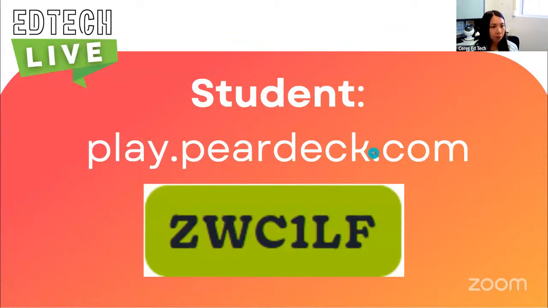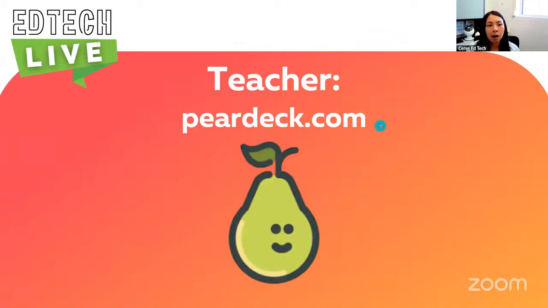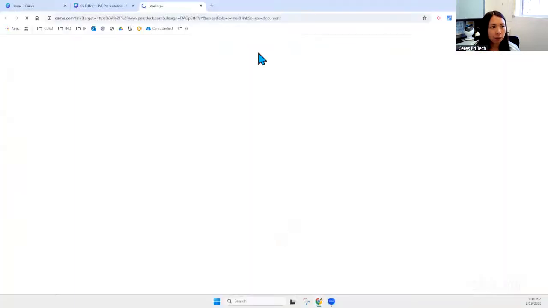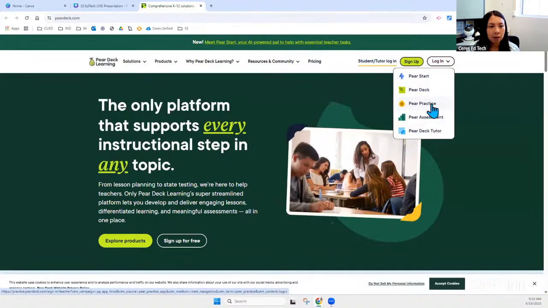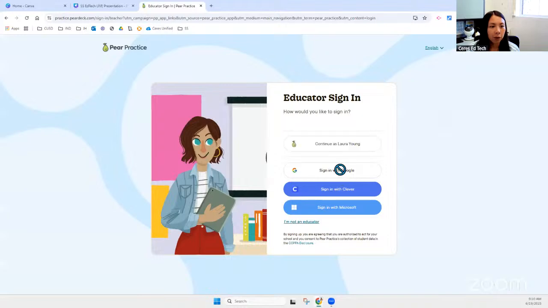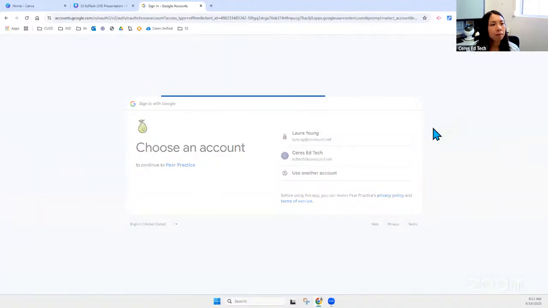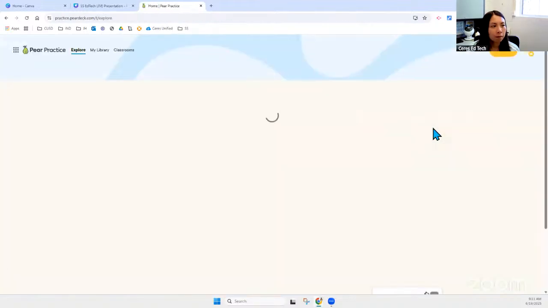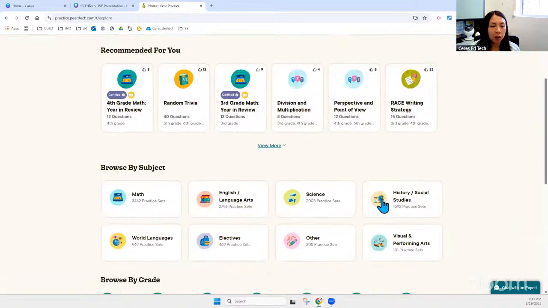So teachers, you are going to go to peardeck.com when you choose to. And when you are there, you're going to log in. Here's that Pear Practice. Signing in with Google. And again, if you're watching as a recording, here's where the math practice sets are. There's definitely other content areas, but today's focus is on math.